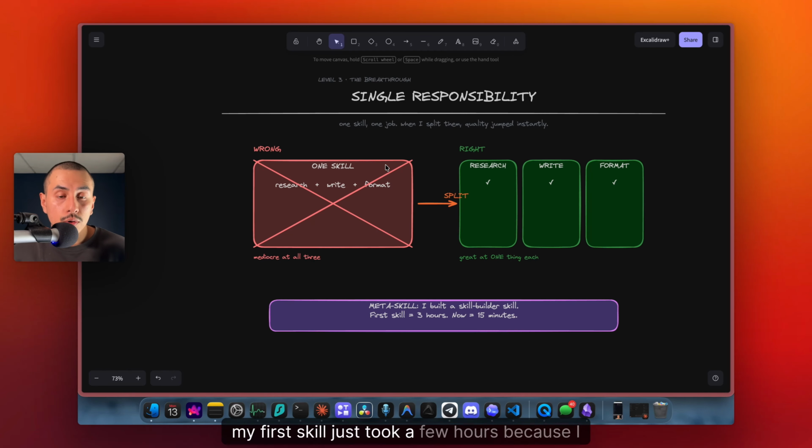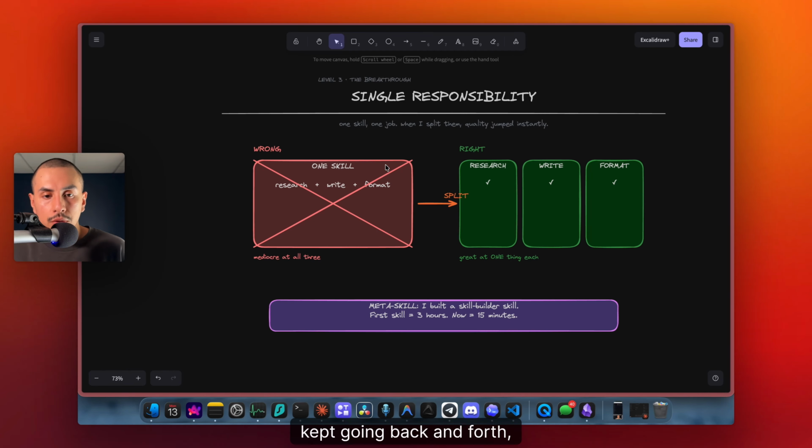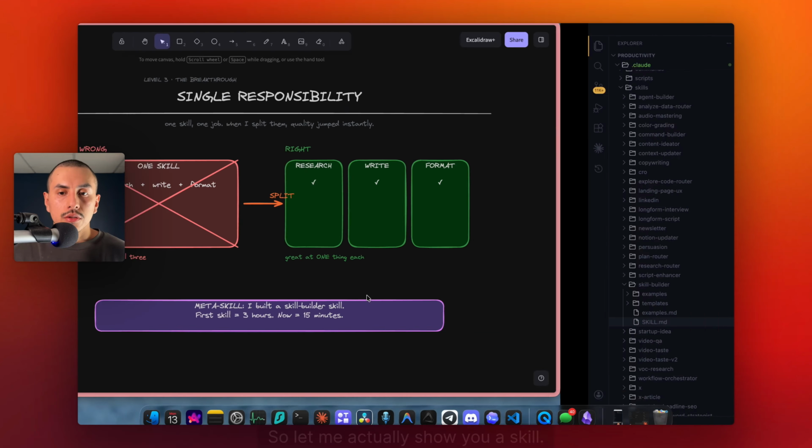My first skill took a few hours because I kept going back and forth, disappointed with the results. Now when I build one, it's 15 minutes, and I spend most of my time refining it to get to where I want it. So let me actually show you a skill.